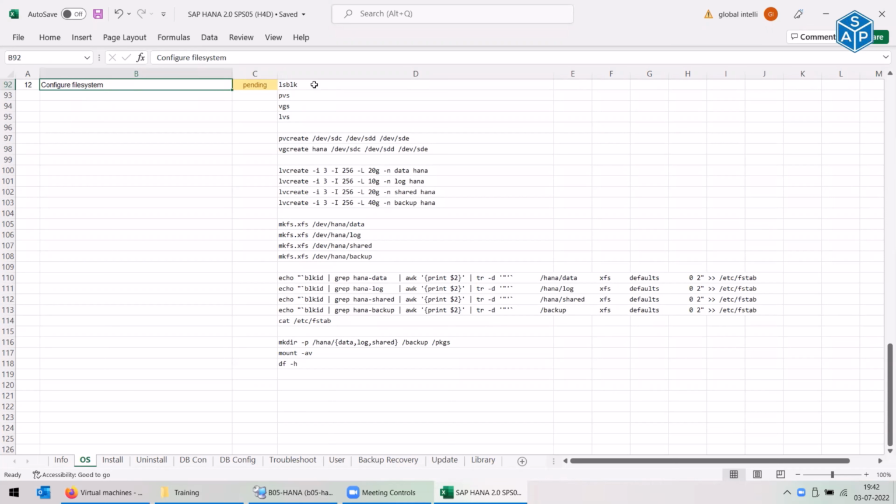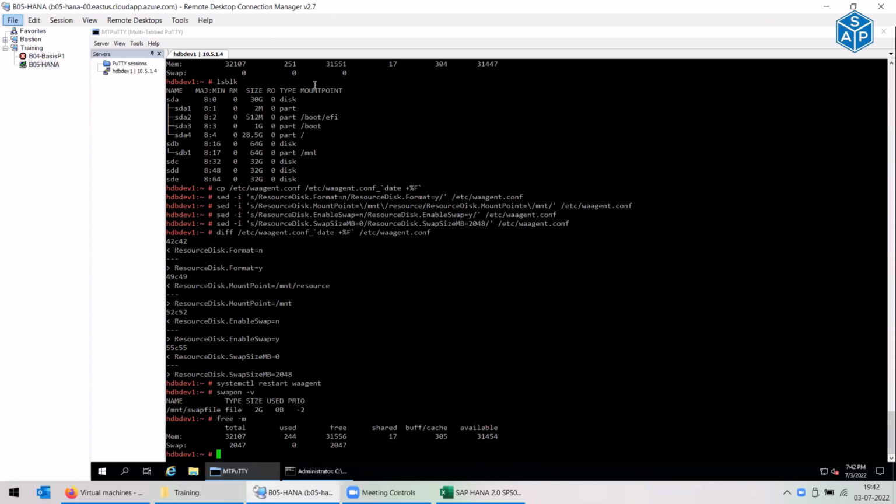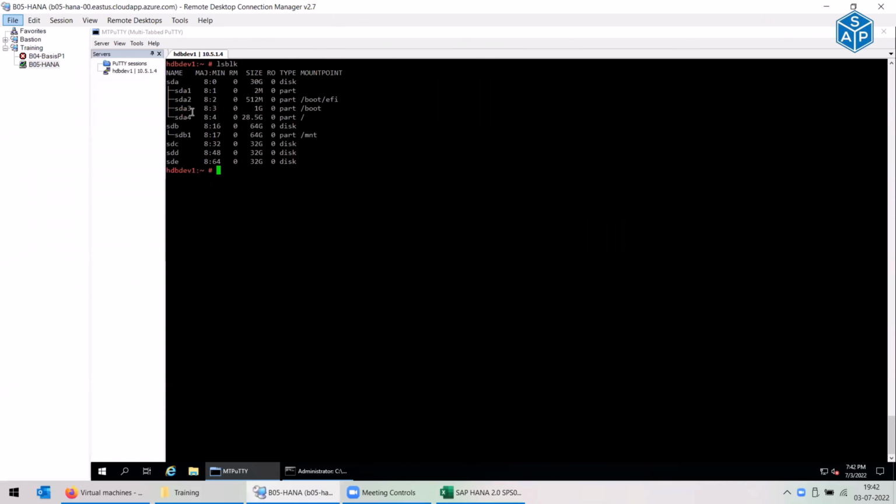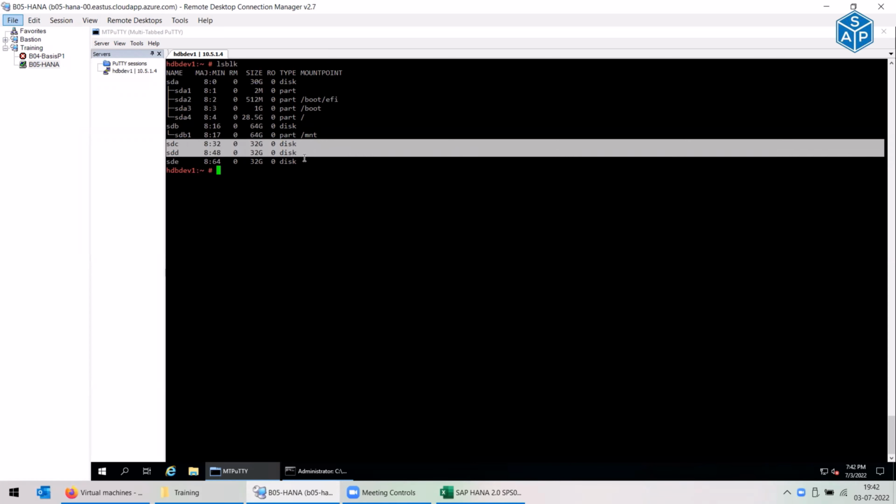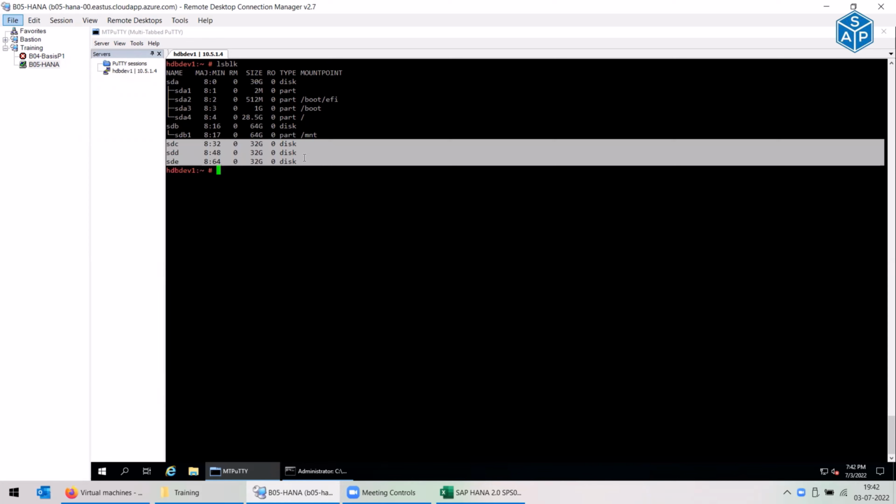If you want, you can check whether the disks are visible on your VMs or not. So here you can see the disks are visible on our VM. These 3 disks, we are talking about these 3 disks of 32 GB each. These are visible on our VM.